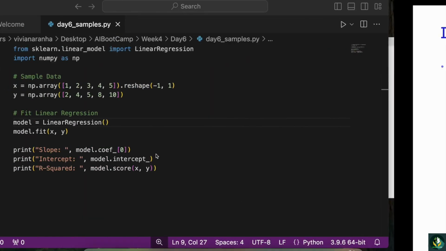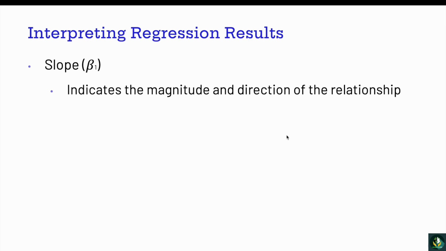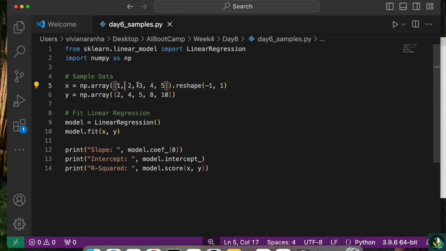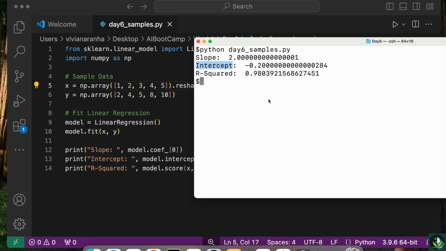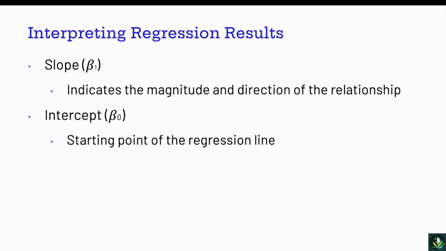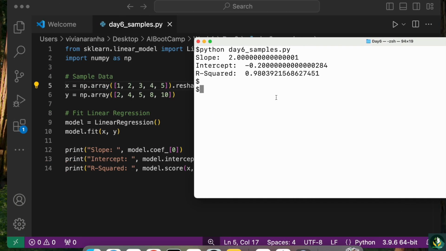Next, let's look at interpreting the regression results. Now, the slope that we got, the slope b1, in this case it's 2.0, indicates the magnitude and direction of the relationship. If you look at the data here, 1 to 2, 2 to 4, 3 to 5, 4 to 8, and 5 to 10, that gives me a slope of 2 based on the basic math that I know of. Similarly, the intercept is the starting point of the regression line. So that's why it's minus 0.2.